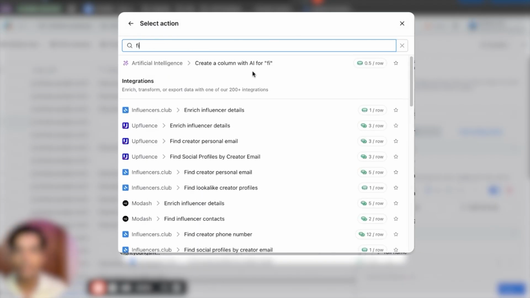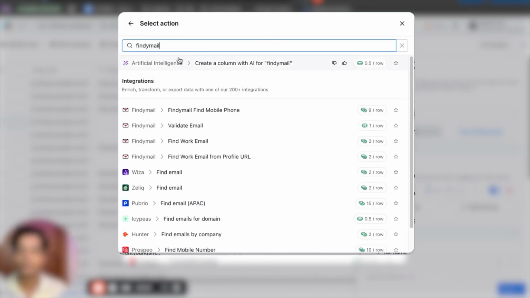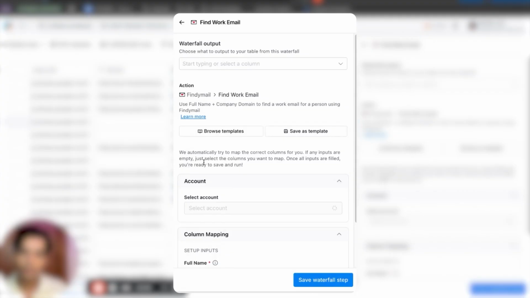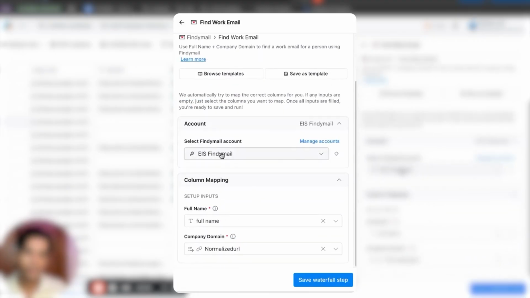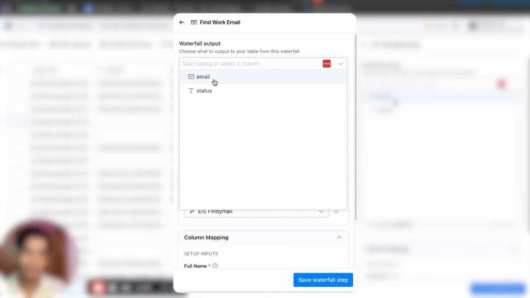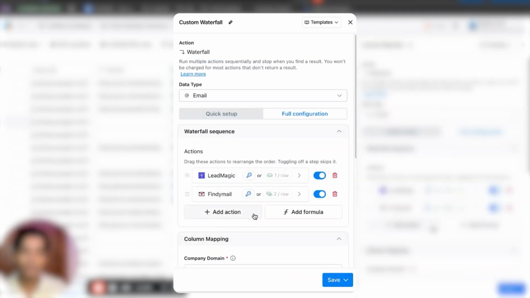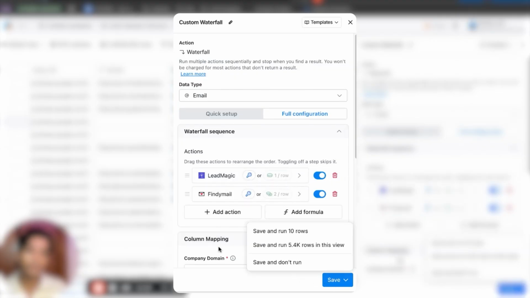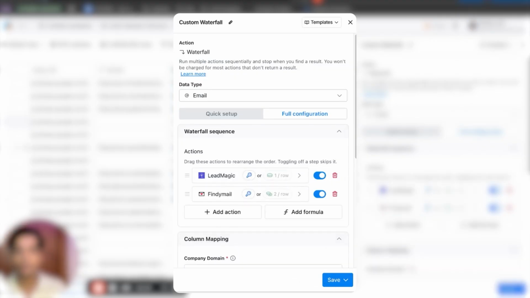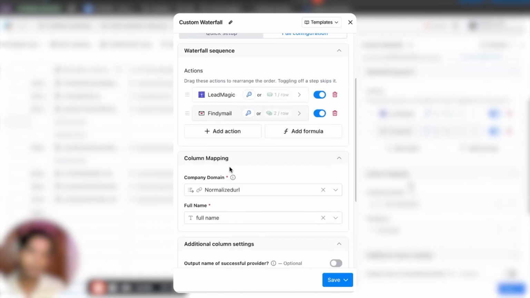This time let's use find email, find work email. Again, make sure you use your API key, map this to email, full name and normalized URL, save waterfall step. And you can add as many providers as you wish. In this case, for the demo, I'm just going to use these two. Save. Now you can also configure Clay to only run this for rows where you did not get an address here, right? So that's exactly what I'm going to do.